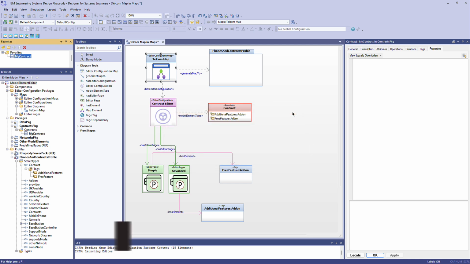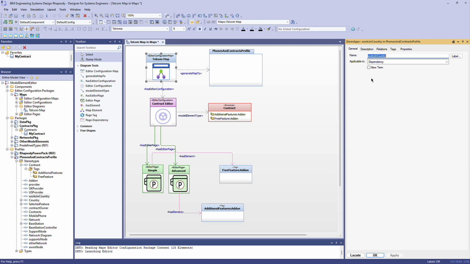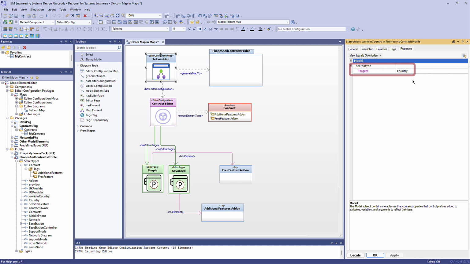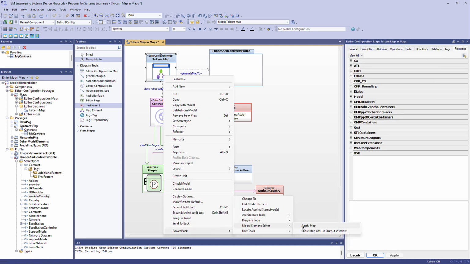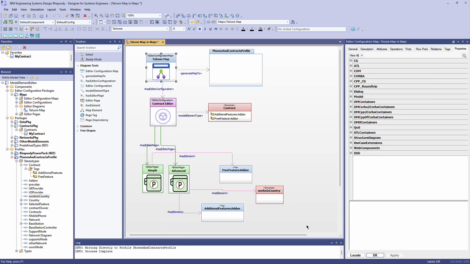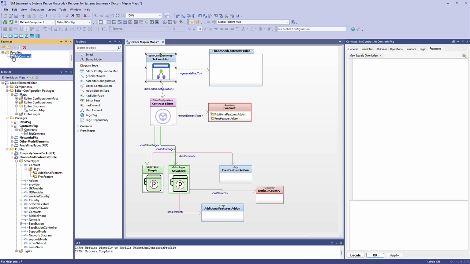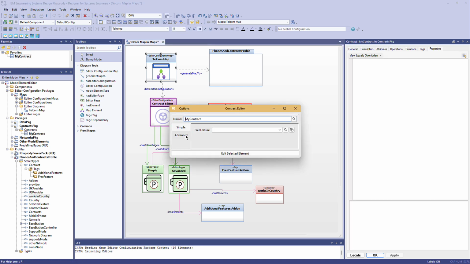Let's add a dependency. Now you may recall from the last video that works in country is a stereotype based on dependencies. One very important point is that stereotype must have a targets property so that the editor can correctly configure its pickers. Let's drag that onto the diagram and we'll add it to the advanced page. Once again, we'll generate the map. This time we get no warning because we switched that off. And then we can now launch our editor. On the Advanced tab, we have Works in Country. Now at the moment, we can only have one.